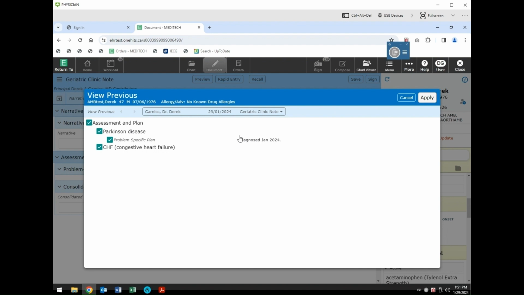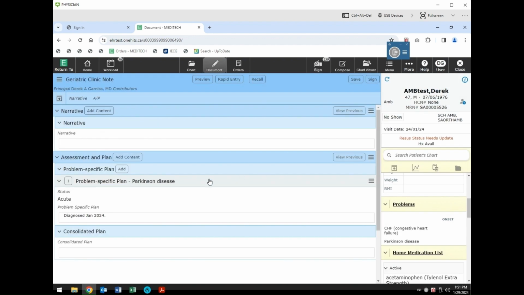You can also see what I entered as further information related to the assessment and plan for that problem. You can scroll through previous documentations from other visits, other specialties, to look at the problem list that was used for documentation related to this patient's care. If I want to bring in one or both of these plans into my new documentation, I would select the green arrows here. However, in this particular case, I'm going to remove the congestive heart failure and just bring in the Parkinson's disease. When I hit apply, it will now pull this in from previous documentation into my new note.